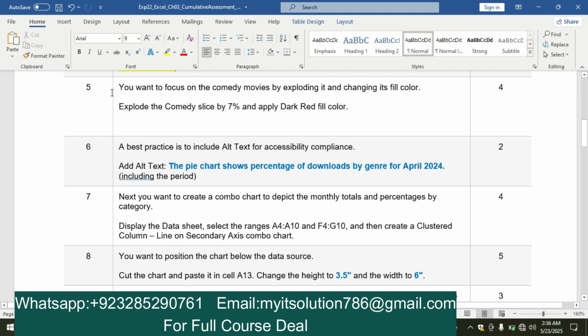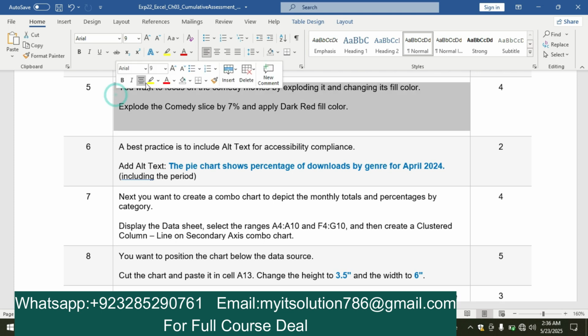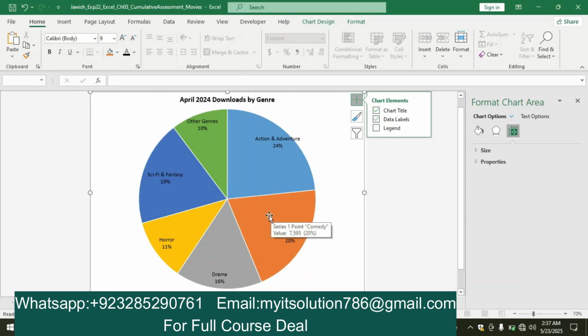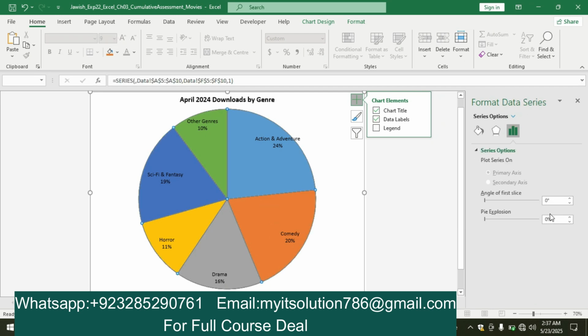In step number 5, explode the comedy slice by 7% and apply dark red fill color. So in this tab we explode the comedy slice by 7% and apply dark red fill color. So we go on our Excel worksheet. This one is comedy, font color, apply it to 7%.